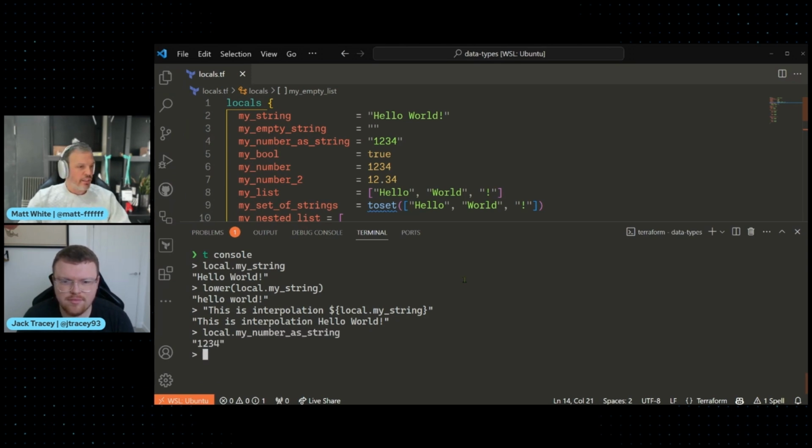If we've accidentally got that, you know, sometimes an API might return it in that format, or it's embedded somewhere else. So we can just use the toNumber function, and Terraform will return that as a number. Pretty straightforward, right? Pretty straightforward.